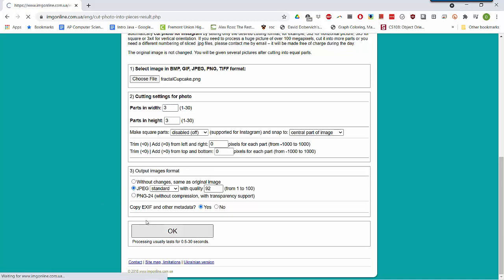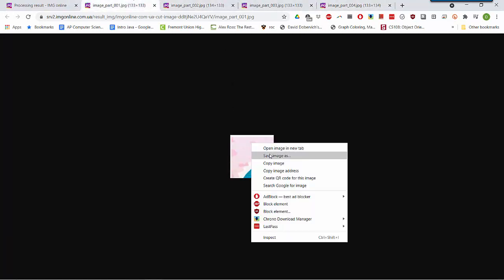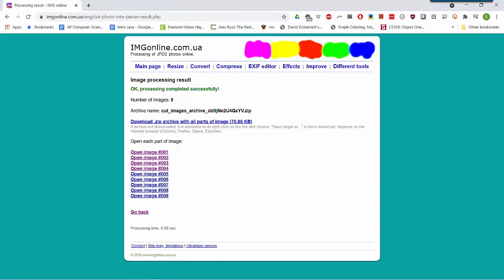And you click OK, and when it's done, you could either download all the pictures in a zip file, which you'd then have to unzip, or here I'm going to open them all in their own tabs. You can open each of these individually, and you see they're the different parts of the image, and then you can just save each image yourself if you want. Okay, so let's pretend that you've done that much.